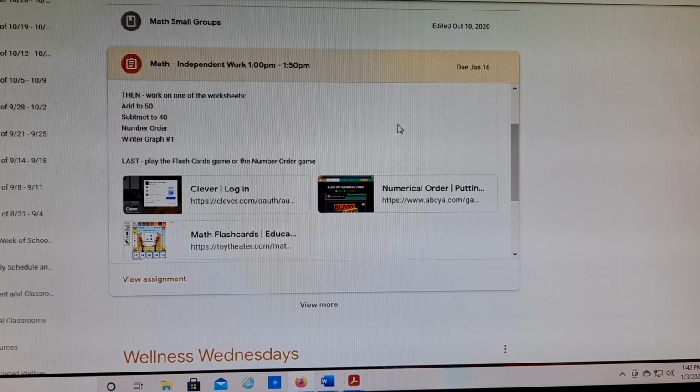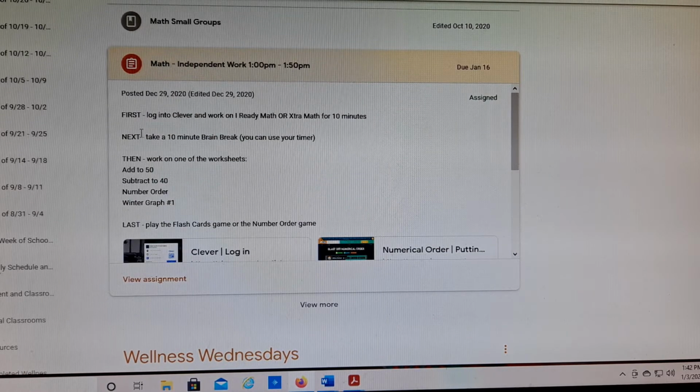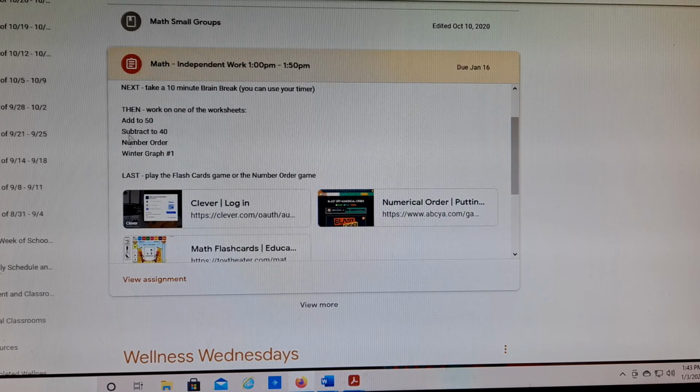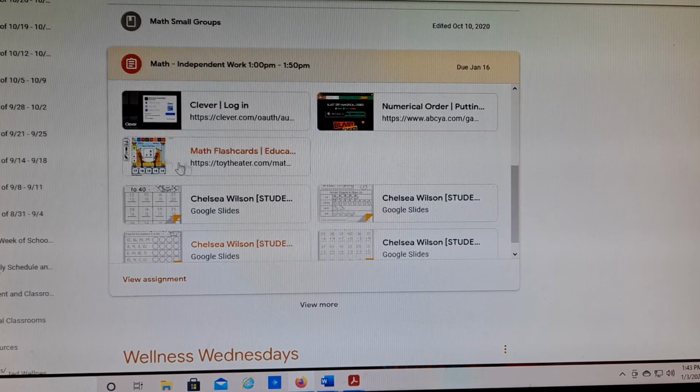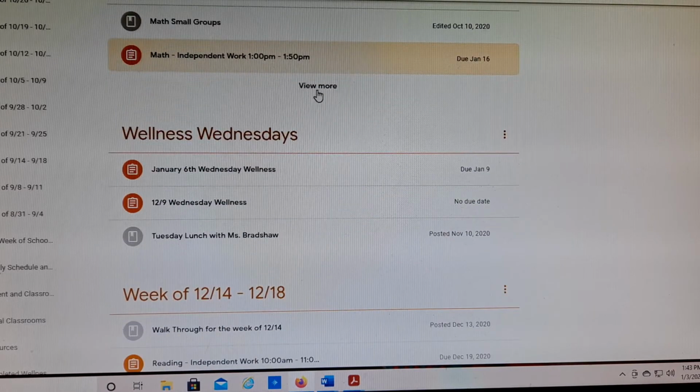But during their independent time, of course, I want them to log into Clever, work on iReady Math or Extra Math, then a brain break, and then they're going to work on whatever their worksheet is for the day. Then they could play with the flashcards if they wanted. These are really fun flashcards to do, or they can play that numerical order game. But I will show the kids what that's like for sure.